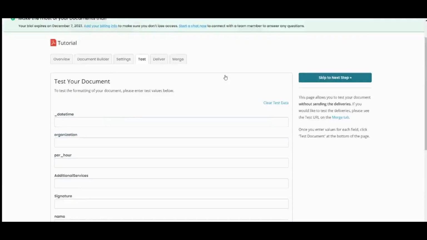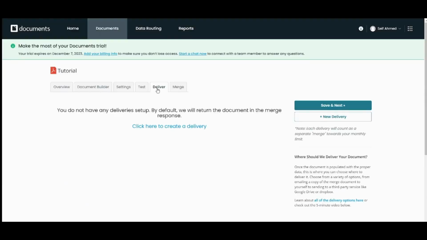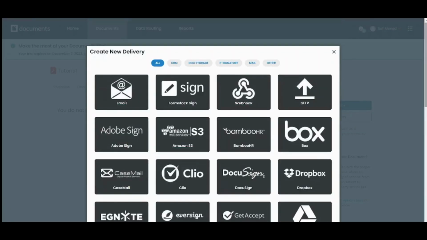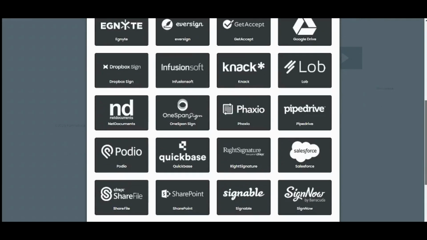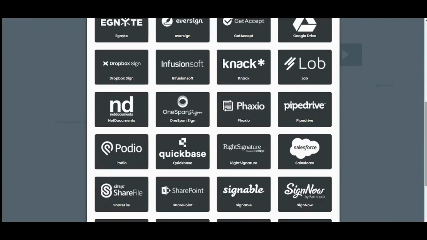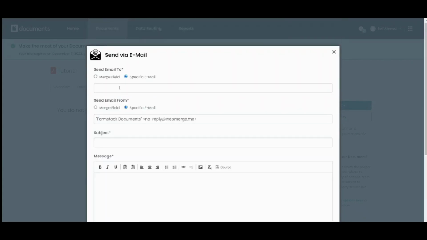Now, moving on to the next tab, which is deliver. Here you can decide how you want to send your own document. So you can create here a delivery method. You can send by email. You can send by many other options like Google Drive, for example, Pipedrive, ShareFile, SharePoint, and so on and so forth. You have many options here and it's up to you. And if, for example, we chose email, you will find here that you have the option to send email to a specific person, and it will also ask you about the subject and the message so that it will be like an ordinary email sent.